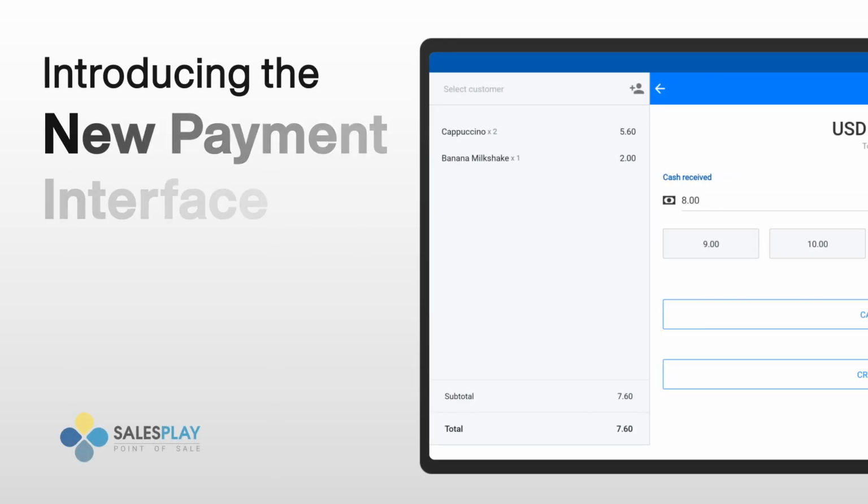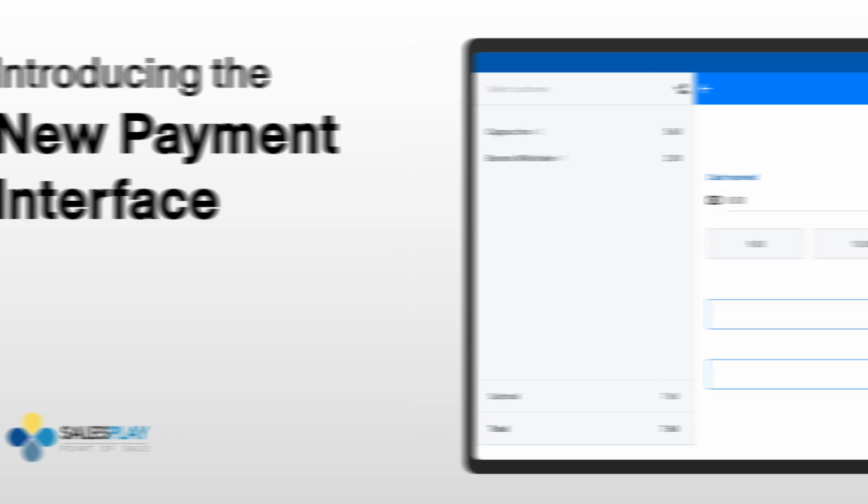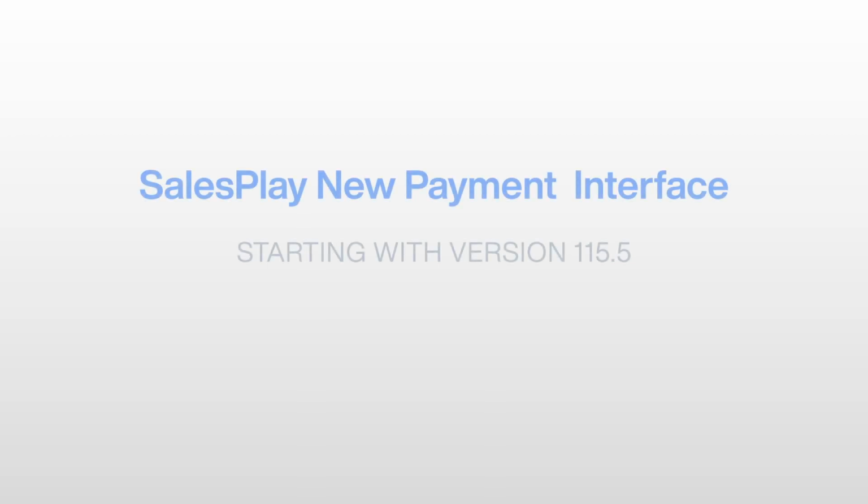Welcome to this guide on the new payment interface in SalesPlay POS. Introduced in version 115.5, the payment process has been redesigned to be faster, smarter, and more user-friendly.